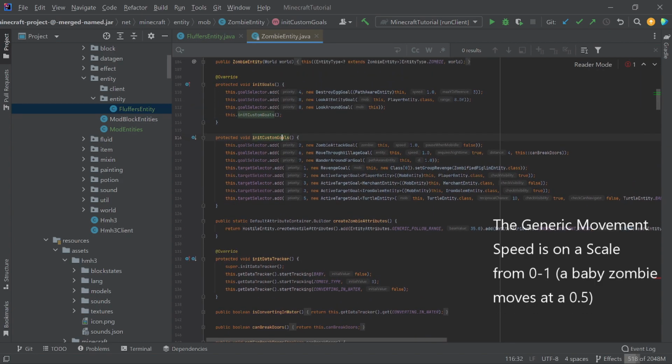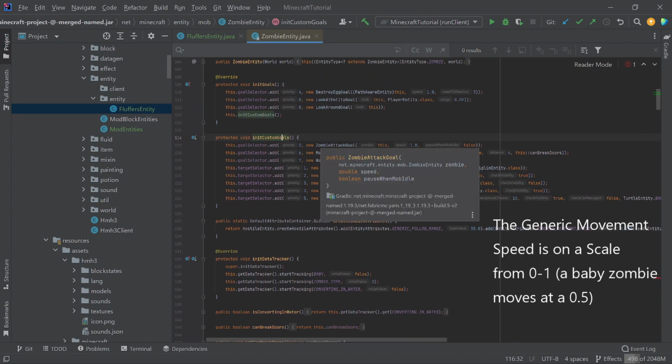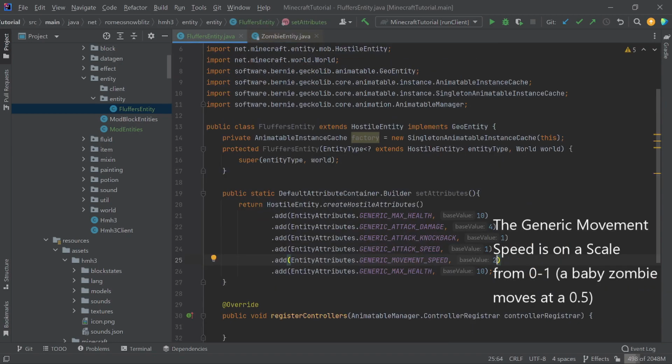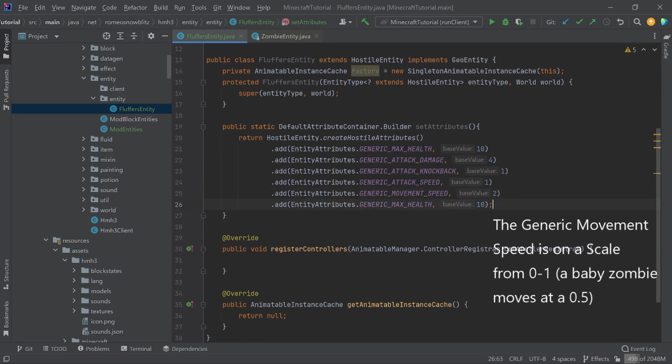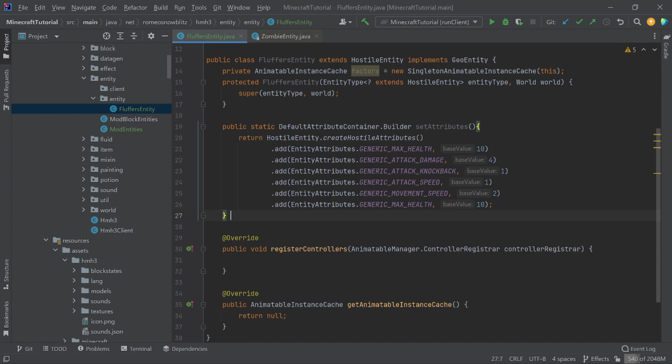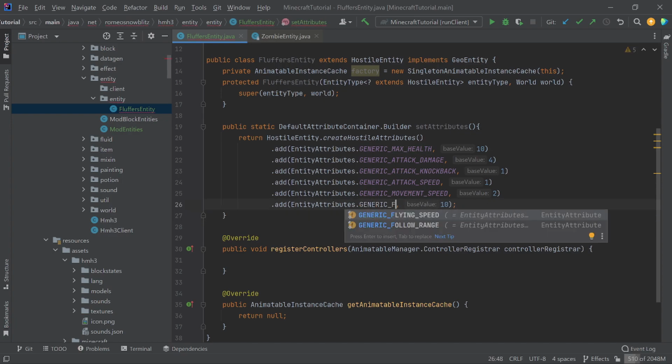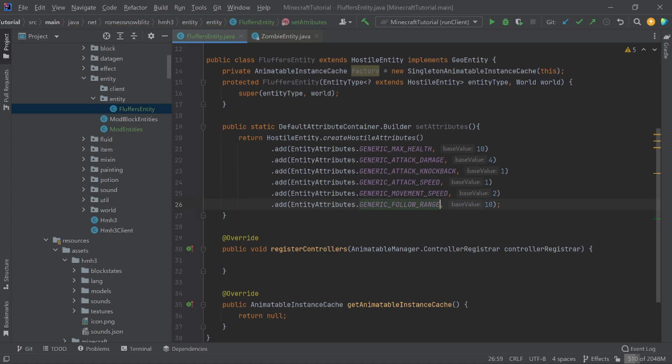Oh, wait. I don't have them in here. Never mind, that is perfectly fine. And then the last one would be called follow range, I believe. Yeah, follow range. This would be how far away the entity can see you before it catches on. I know those are very variable throughout a lot of the code.